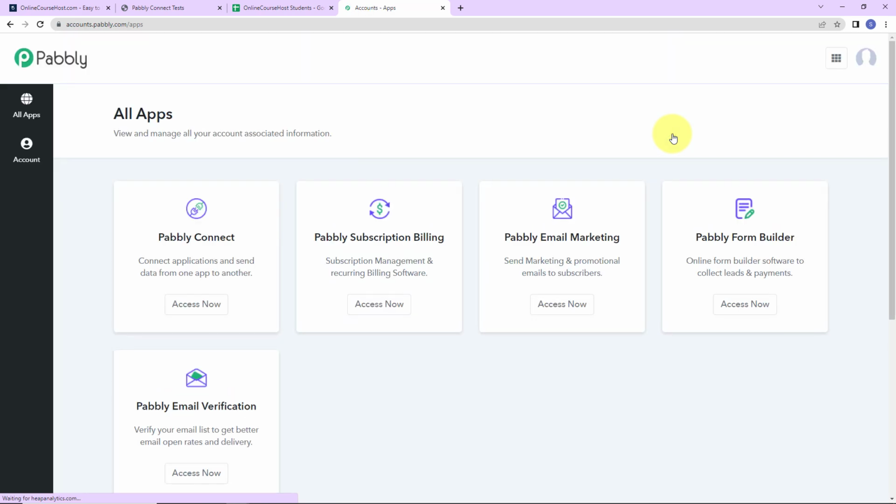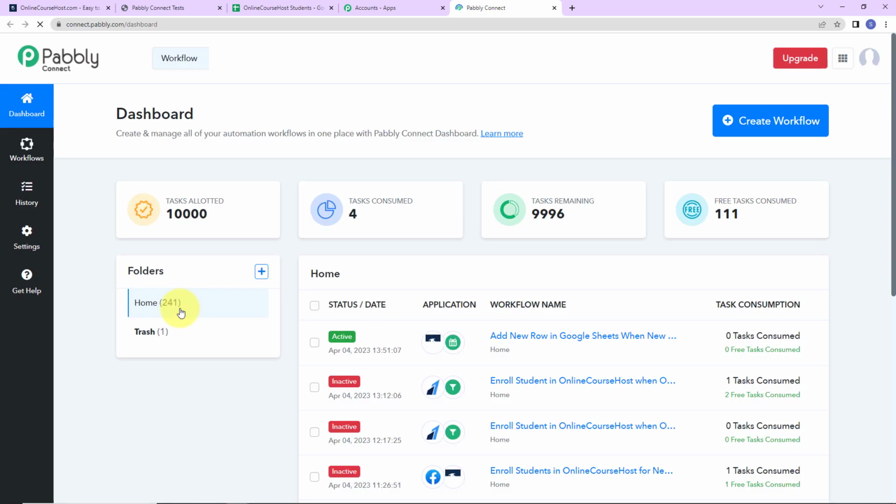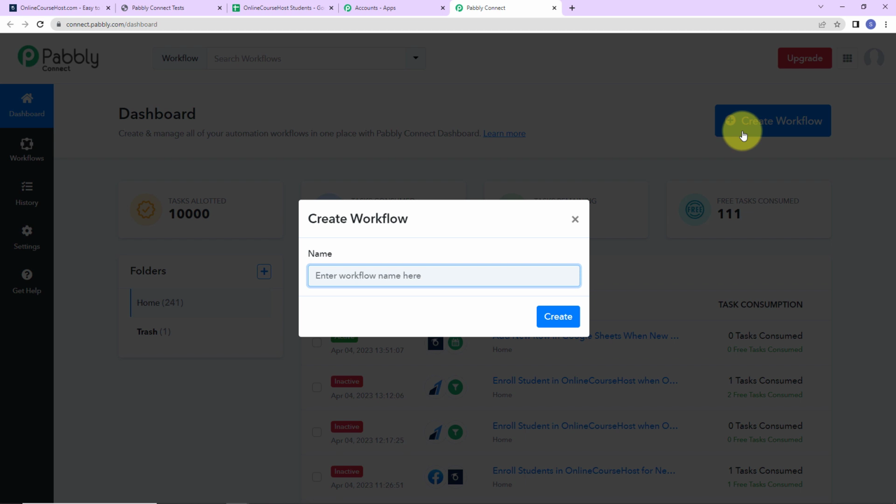And as I do that, we have reached the all applications page. Let's click on access now for Pabbly Connect, as we are doing this integration using Pabbly Connect software. Now we have reached the dashboard. On the right hand side, you can see a blue tab, create workflow. Let's click on this. A dialog box has appeared which is asking us to name this workflow.